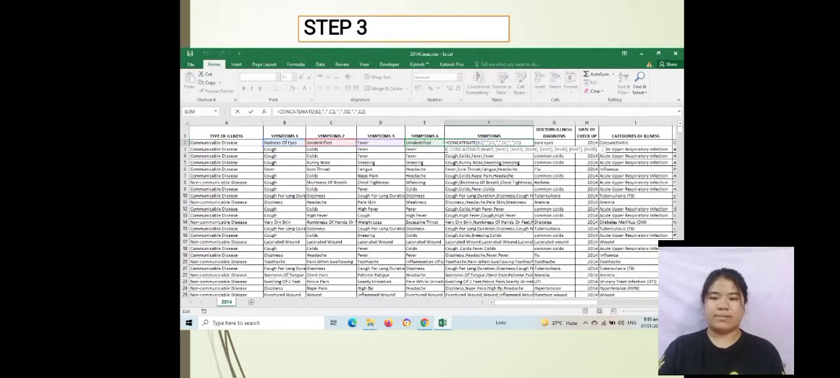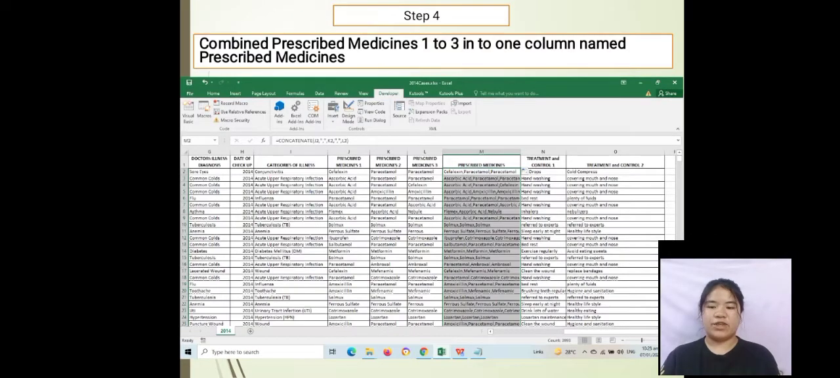Step 3. For this step, it is based on the following additional instructions on data pre-processing. First, we combine the symptoms 1 up to symptoms 4 into one column named symptoms using the concatenate function on Excel. Step 4. This step uses the same procedures as step 3.